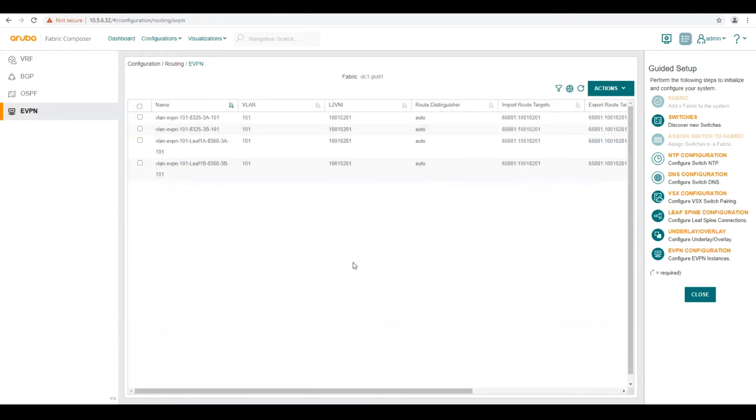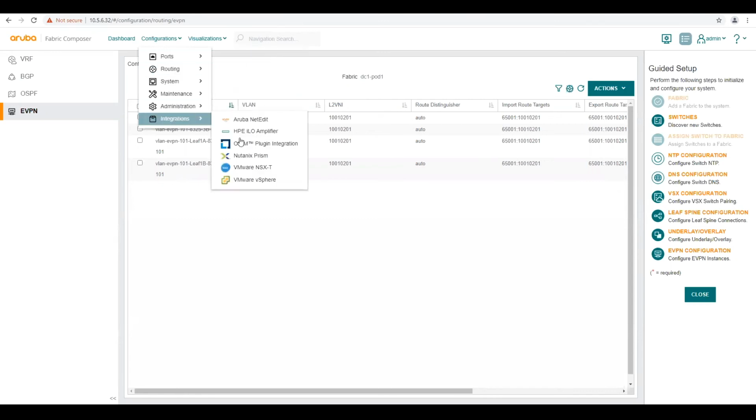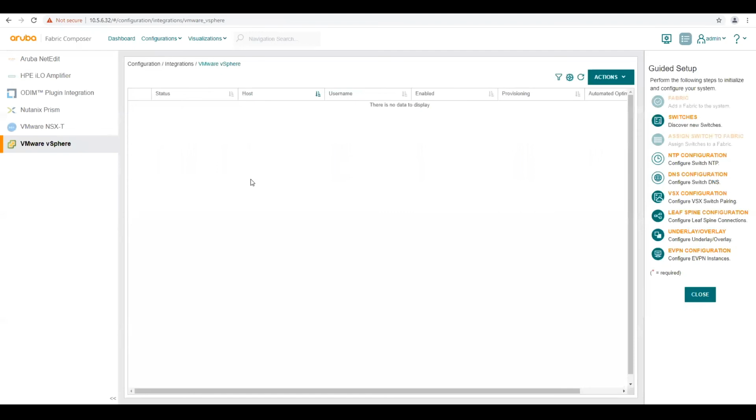Steve, you mentioned the Composer has integrations and third-party visualizations. Can you show us this, and how does this also benefit customers? Yeah, certainly, Kamal. So the easiest thing is to actually show it, to explain it. If we go into configurations, integrations, these are all the integrations that we have today. But the one we're interested in right now is the VMware vSphere. So let's go into that.